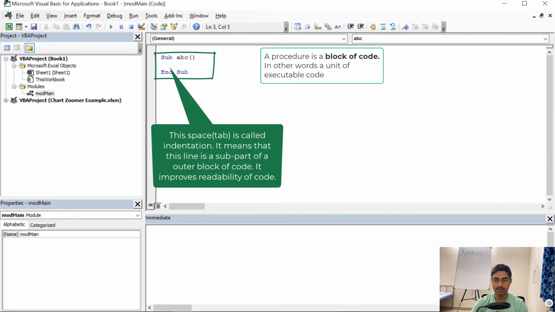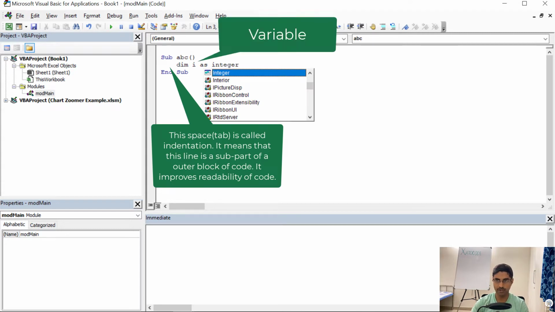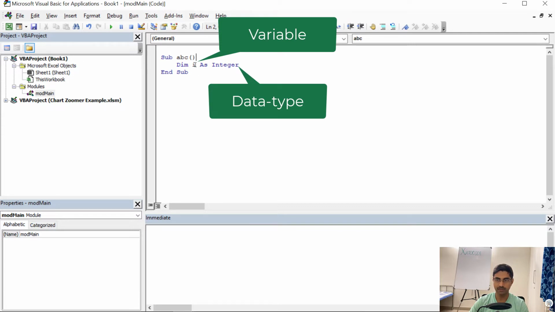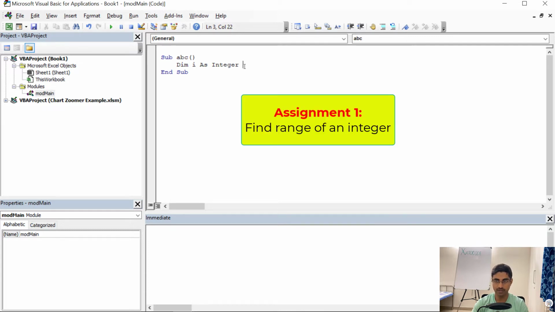Now let me press tab and declare some variables. Dim i As Integer. This is the syntax for declaring a variable. And again, what is a variable? A variable is something which can hold a value and it has a specific data type. You have to specify the kind of value that it is going to hold. An Integer can hold numbers without any decimal place. It can hold 1, 2, 3, 5, 10, 15, 20. It has a range. As an assignment, you need to find the range of an Integer.